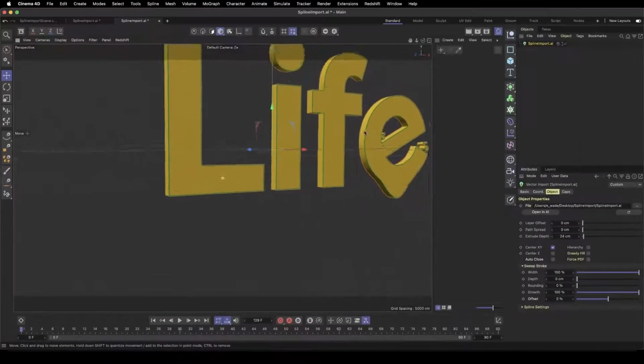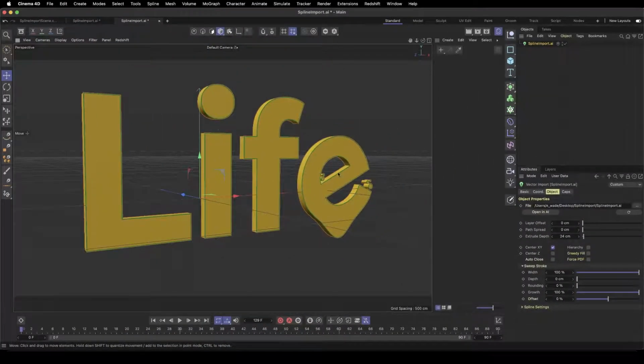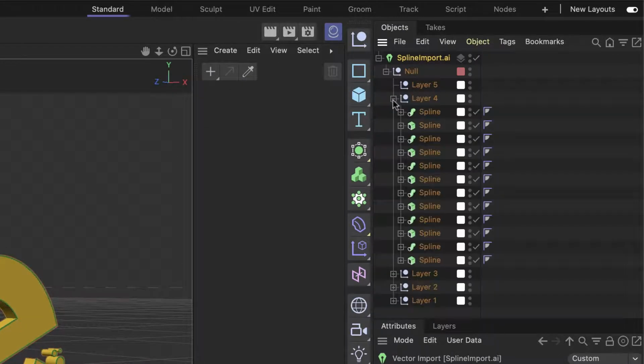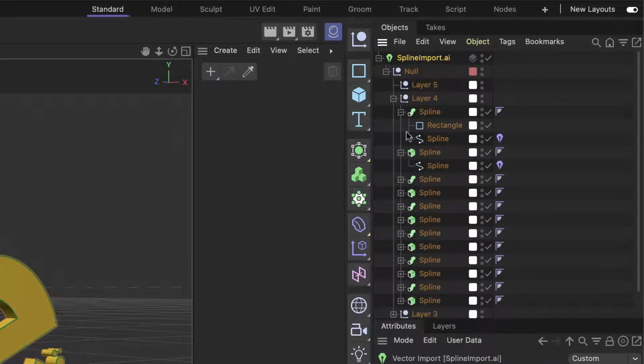Both setups are created internally, but we can gain individual access by enabling the hierarchy option. Then, we can drop down our groups to find each individual generator and spline. Or even make the object editable to individually animate each element.